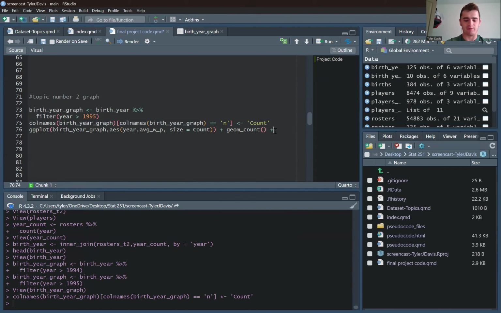So let's go ahead and get some titles on this thing as well, because titles are always a good thing. I'm going to call this average weight per birth year in the NHL from 1995 to 2005. All right, average weight per birth year in the NHL, not GL, NHL from 1985 to 2005.